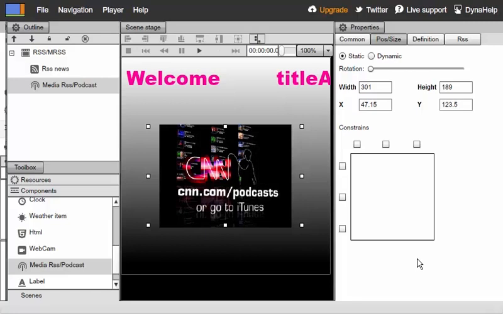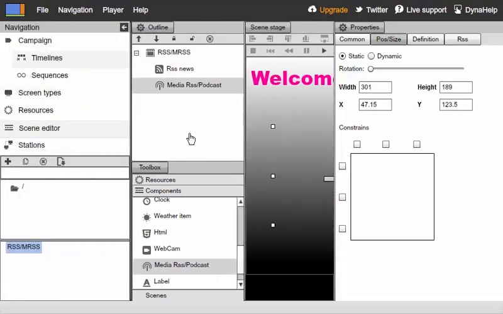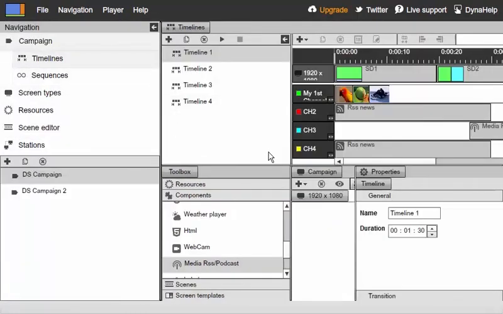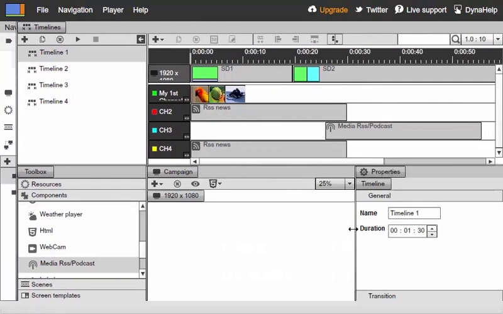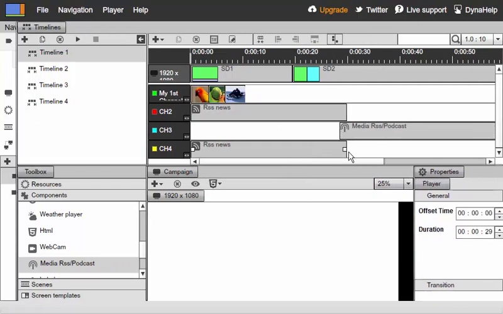So next we're going to cover putting the Media RSS and the RSS not within a scene but directly on the timeline. So let's go ahead and switch to our campaign. And I'll go ahead and make a little bit more room here. And as you can see right now, we have a bunch of RSS and Media RSS components directly on the timeline. So let me go ahead and demonstrate how this is done.